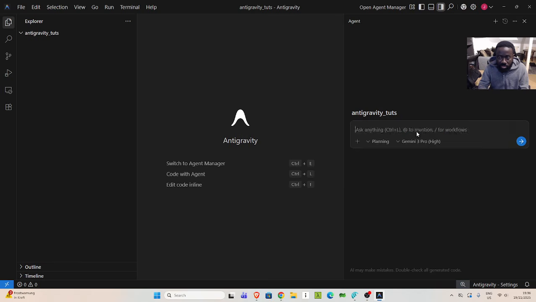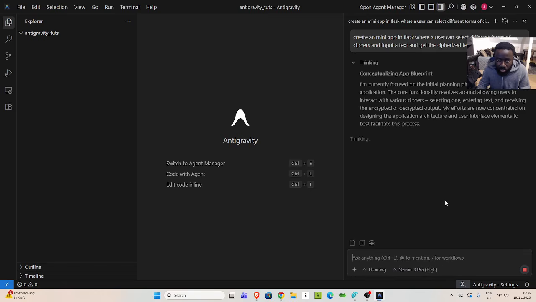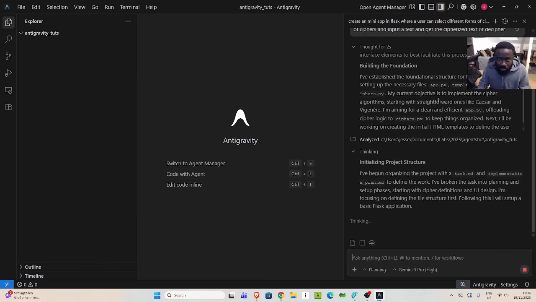Let's see if it will be able to work. So now I'm using Gemini 3 Pro, and it's trying. You can see from here it's thinking. That is a nice thing. It gives you the step it's taking, and it's giving you information.